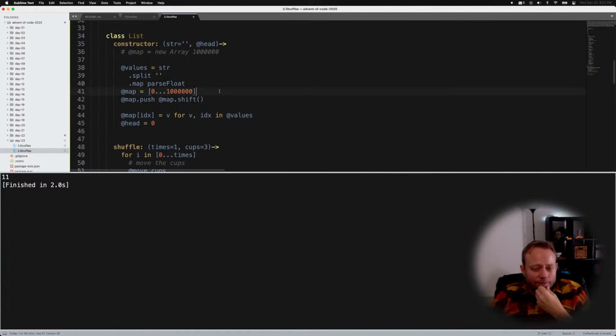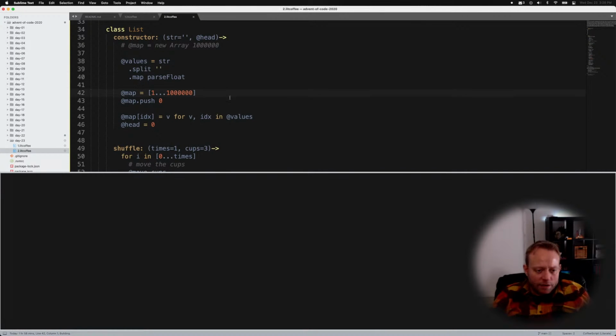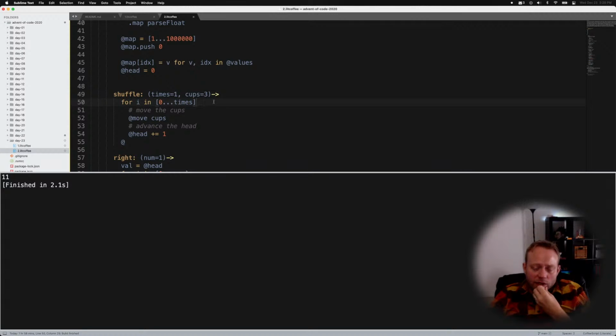So we've still got this map, 0 to 10 million, up to and including, and then we're going to map. This is a map. It's going to be 1 because this is where it pushes, right? And then we're going to push 0, and then B index in values. Okay, cool. And then the head will be at 0. Yeah, that's fine. Okay, so this is still slow.